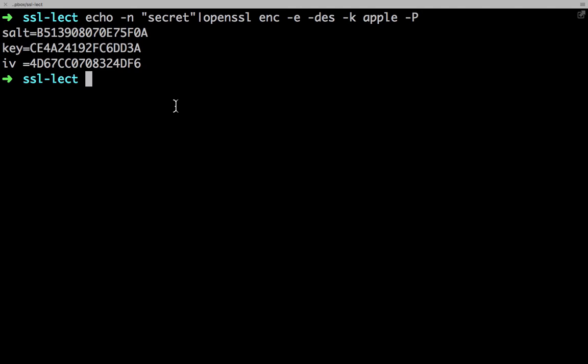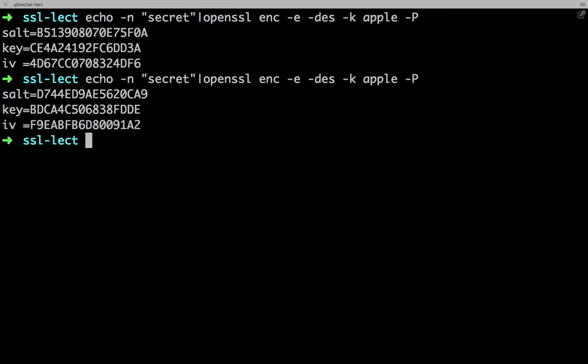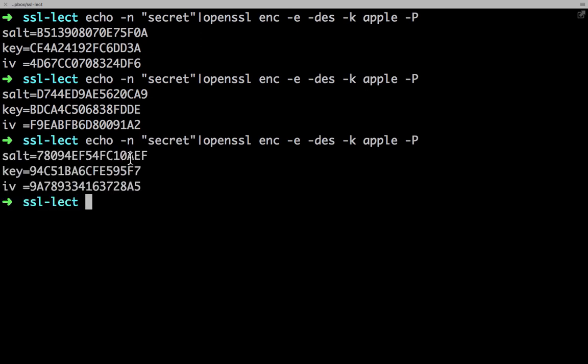To understand this, let me call the same command again. The password is still the same, right? So you should get the same key and IV, right? Let's see what happened. See, even though I did not change the password, the key has changed, the IV has changed, and the salt also changed. So I am going to call this function again. Again, I have not changed the password, but look at the output. Every single time the salt is changing, the key is changing, the IV is changing, although I have not changed my password.